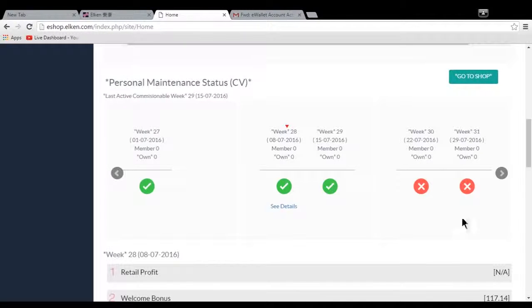If I don't do the personal maintenance, that means I maybe lose my bonus. I maybe also will not be able to carry forward 100% on my power leg, or it may be a thrust up to a maximum of 2,000. So this is what they call the maintenance.